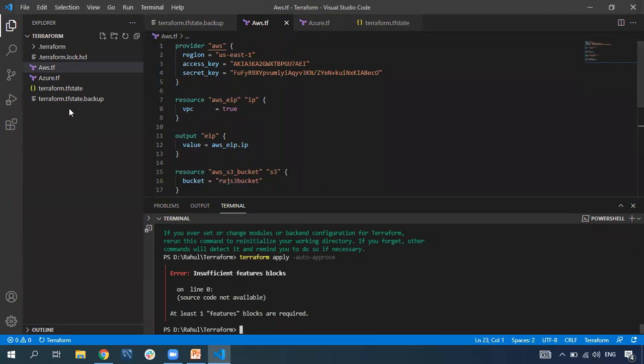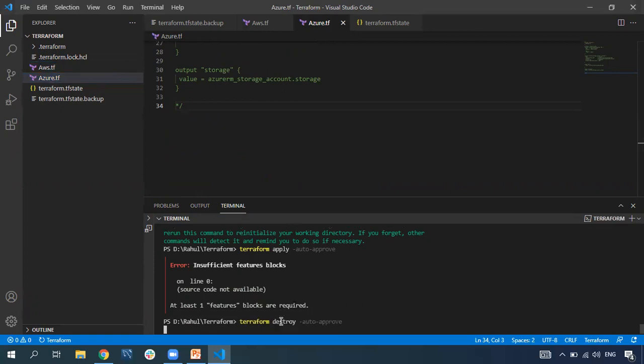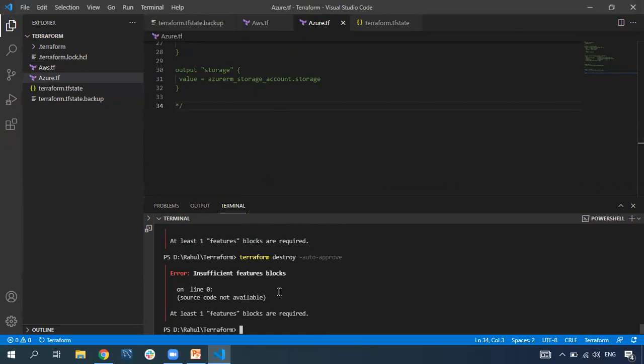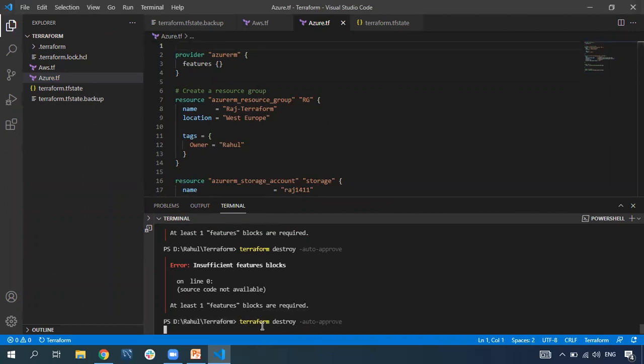Share block is required. Okay, again the same problem. First we'll do the Terraform destroy and then we'll do it. Okay, the last video you have seen, we have resources on Azure and because of the code commented, we are getting this issue. So first let me destroy the resources which we have created on Azure, and then we'll do this lab. So first let me destroy it.